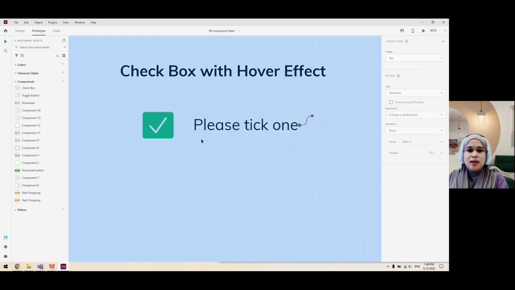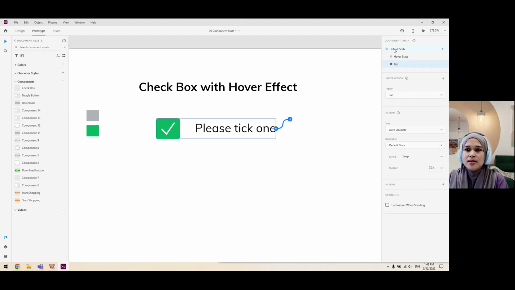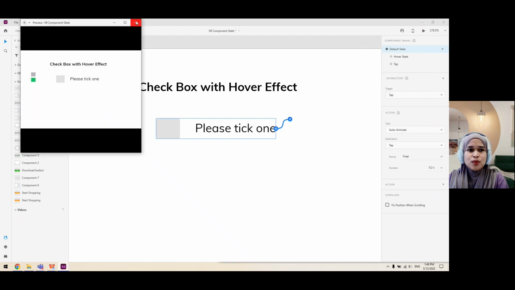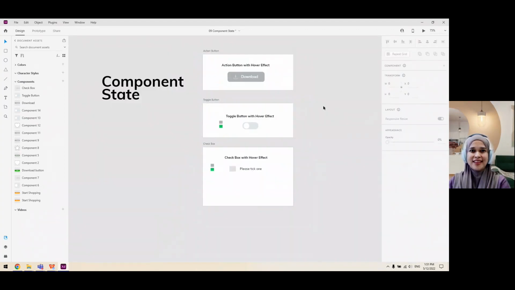Now let's test the interaction that we have created so far by clicking at this default state first and clicking at this desktop preview. So once I click at this, the color will start to change to green, and the tick icon will start to appear. If I decide to untick this checkbox, it goes back to the default state. You can try to practice this checkbox hover effect in your interface. In the next lesson, you will learn how to record your prototype.